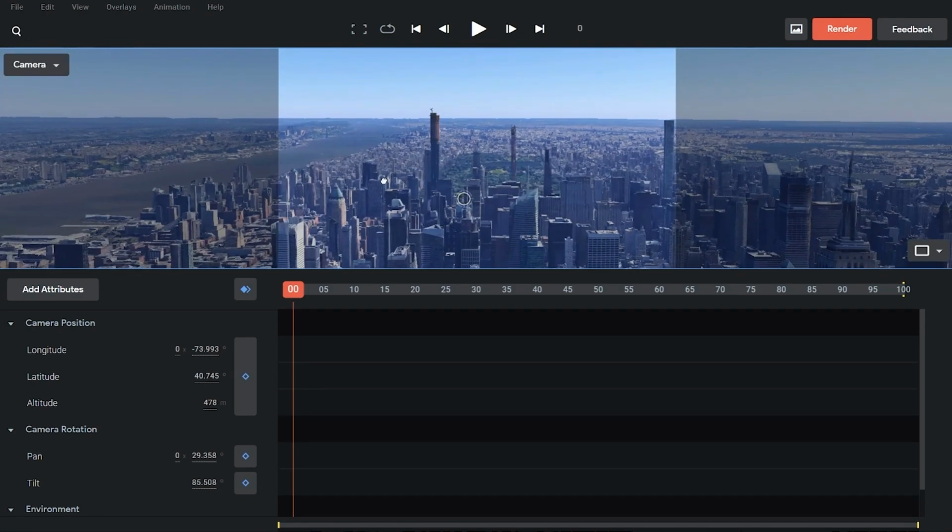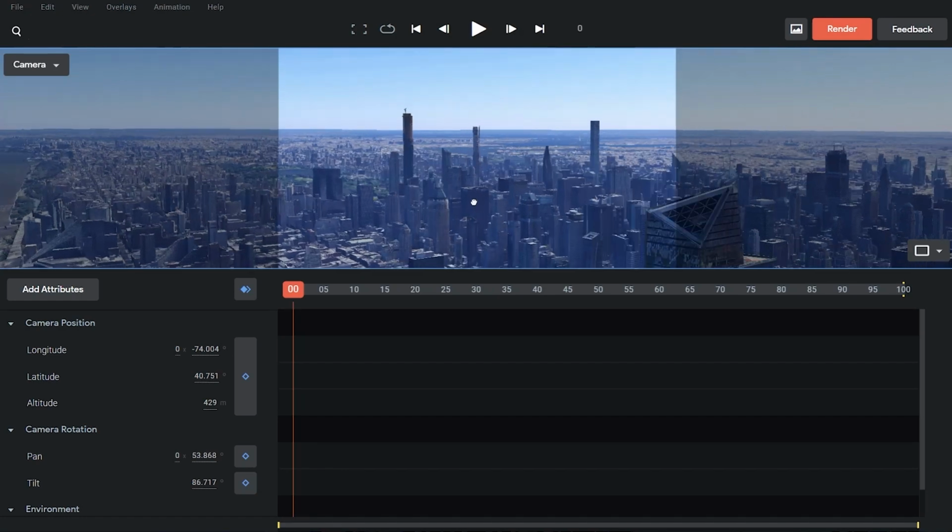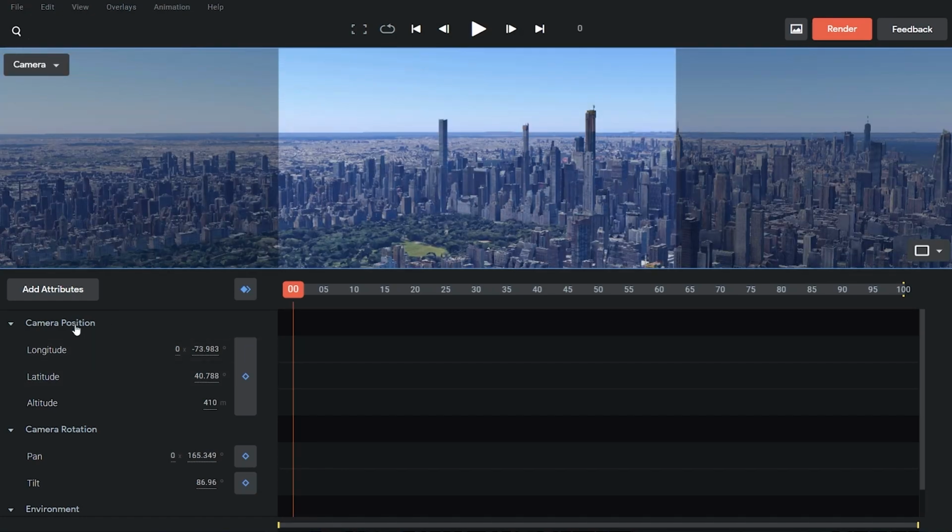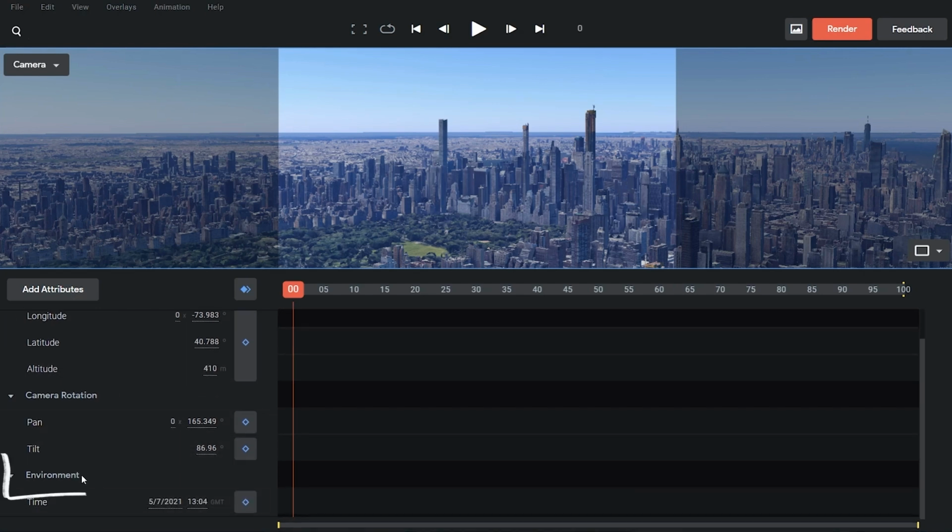Now let's just look for a nice spot where we want to fly, and over here let's quickly go through all the settings that you can keyframe. So you have the camera position, the camera rotation, and the environment. And here you can also set the time and date. So the sun position and everything is exactly where it has been on that day. So you could always dig in deeper into the whole program, and then you could also set more parameters. But for now, let's stick with the default.